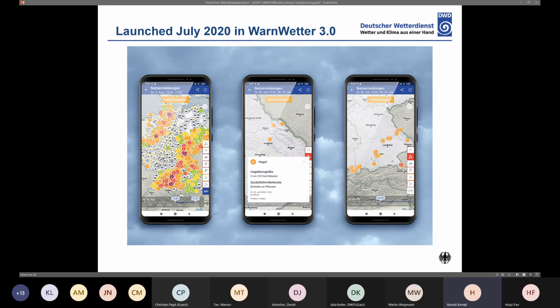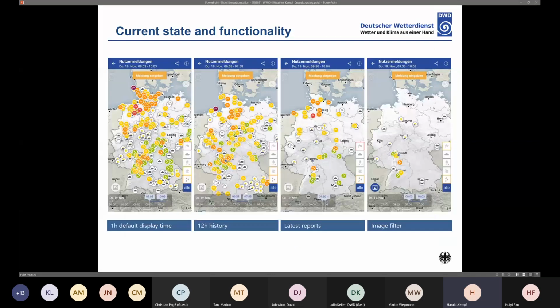What you can do is you can report the different observation categories. I'll get to that in a minute, with connected values. This is an example in the middle of a hail report, and the user can choose a corresponding size of the hail, and he can also annotate that there's any damage. There's also options to add free text comments, and also the option to add pictures as well.